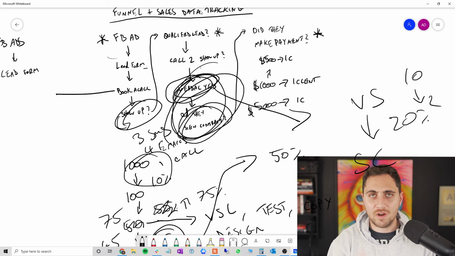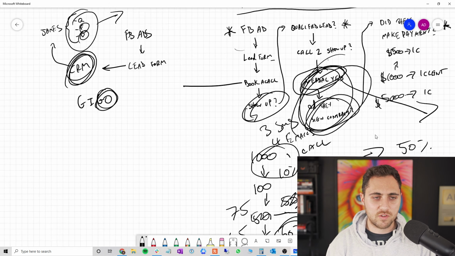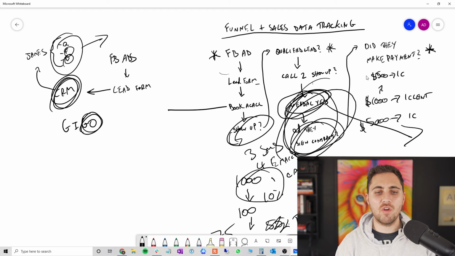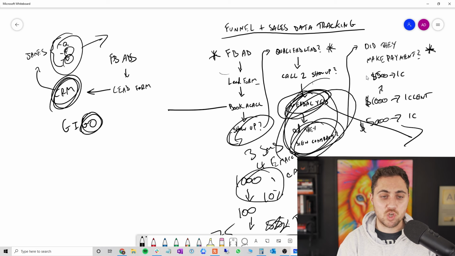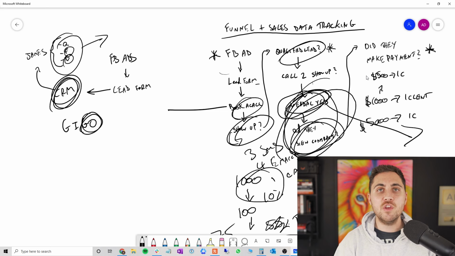One final thing, tracking this data, which is really, really interesting, is that if you start tracking the exact amount of money in new revenue you're making per month, and you know how many lead forms you're getting, how many book calls you're getting, how many qualified leads you're getting, then you can start to actually work out how much revenue you generate per qualified lead. How much revenue do you generate per call you get booked?